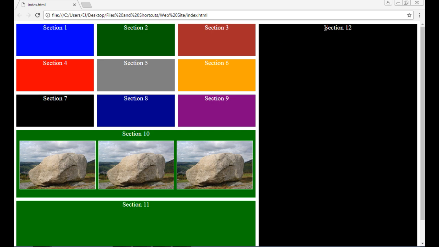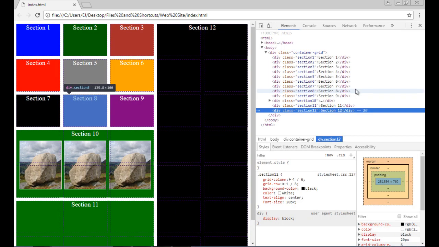So let's say we want to check the font size on this section 12 here, this text. So you go ahead and right click on this and you're going to hit inspect. And that's going to go ahead and pull up the tools.